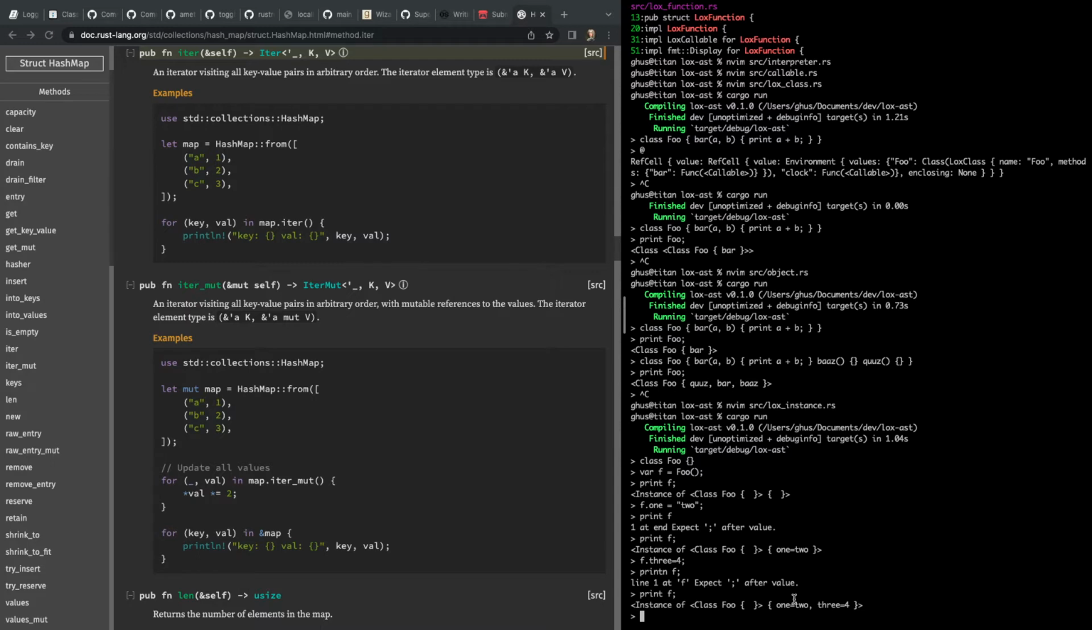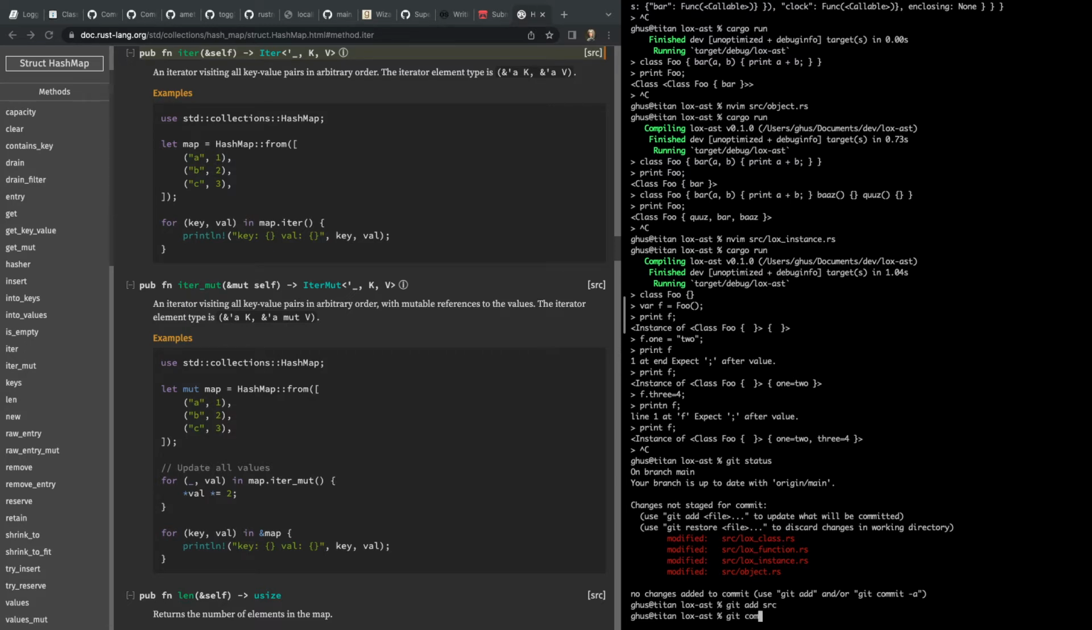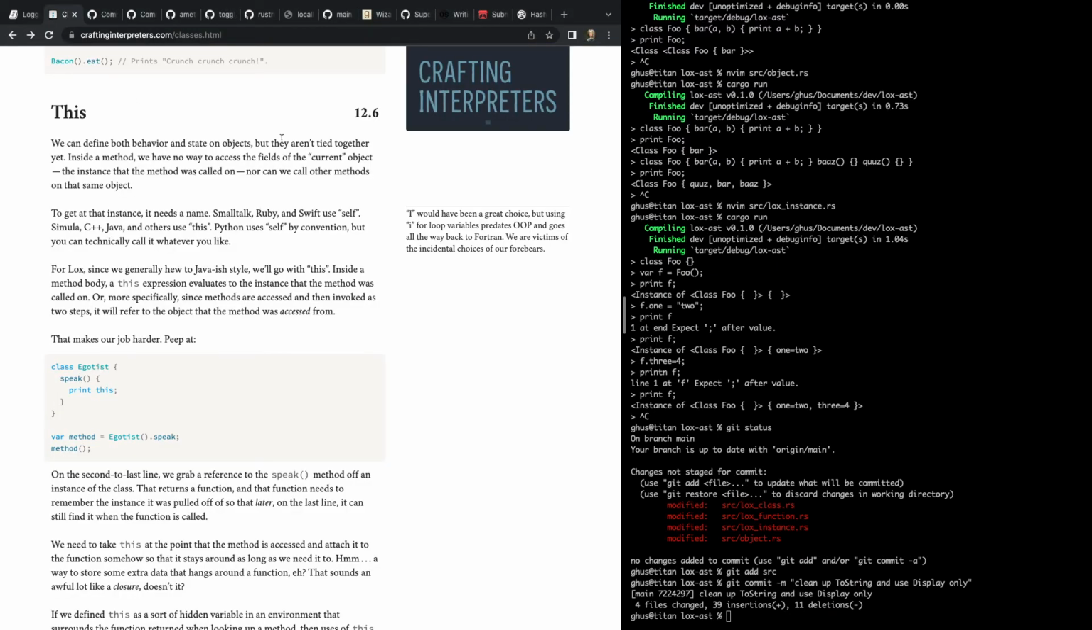So that's pretty nice. Git status. Git add source. Git commit. Clean up toString. Use display. Okay. So that's done. Let's dive into this.